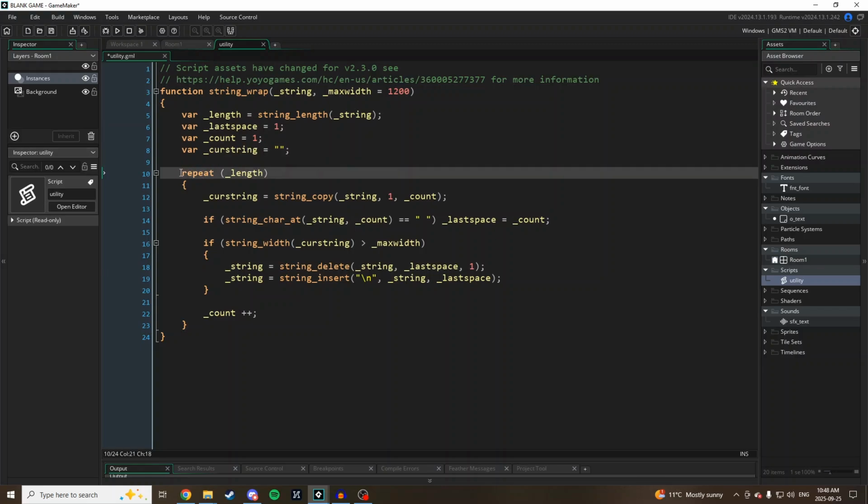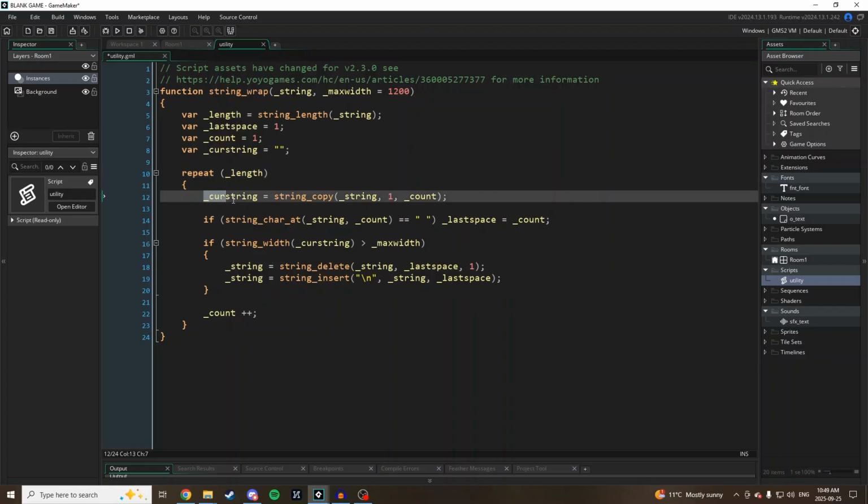And then I'm going to be creating a process that I'm going to repeat however many times as there are characters in that string. And then I'm going to be grabbing the amount of the string that we currently have. So if count is 1, then I'm only grabbing the first character of that string. If count is 2, the first 2 characters. And if count equals string length, then it's going to be the entire string.